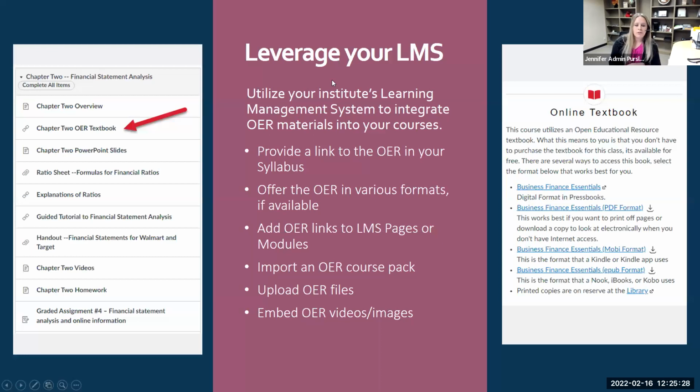We can leverage it whether using Canvas, Blackboard, or D2L. You'll be able to use tools inside your learning management system to share out the resource that you found. These are just a few examples of how you could add your resource to your Canvas or Blackboard course. You could provide a link in your syllabus to the textbook. We saw that option to view online. We could add it there. If it's offered in various formats, we could upload those to our learning management system.